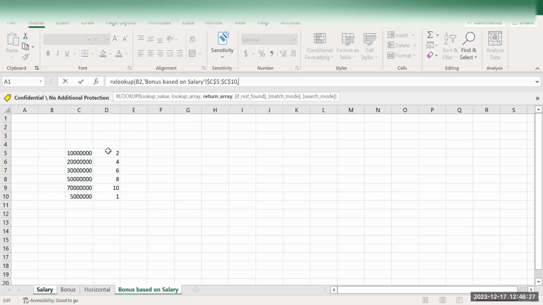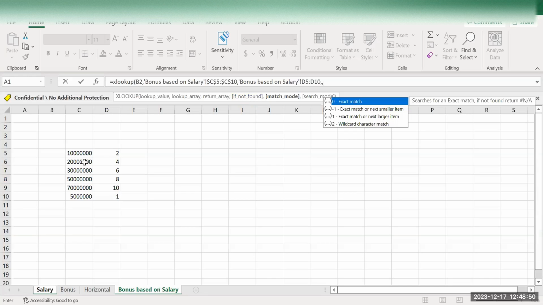Return array is what? I want to bring the percentage. Okay. So I will bring this percentage, comma. If not found, it's not the case. I just put one more comma because the amount can be up or down anything, right? So I want to give 7 CR. If it is 7 CR, then 10 percentage. If it's 5 CR, it's 8 percentage based upon that, right? So what I will do is I will put an exact match or next smaller item. So I will select this option and close the bracket.